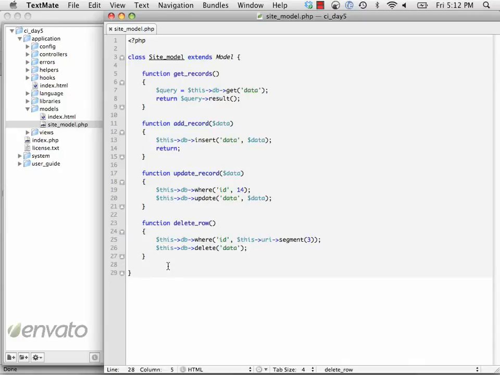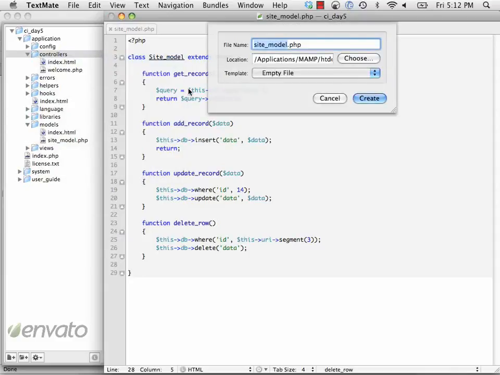The next thing I want to do is get started with our controller. So let's find our controller, create a new controller, and we're going to call it site.